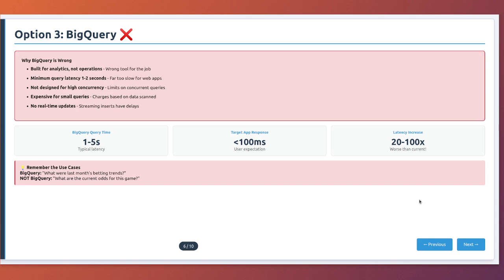BigQuery has significant latency for individual queries, often 1 to 2 seconds minimum. For a web application where users expect sub-100 ms response times, this is unacceptable. You'd be adding seconds of latency, not reducing milliseconds. Additionally, BigQuery isn't designed for the high-concurrency, small queries that web applications generate. It's built for complex analytical queries run by data analysts, not thousands of concurrent users checking betting odds.